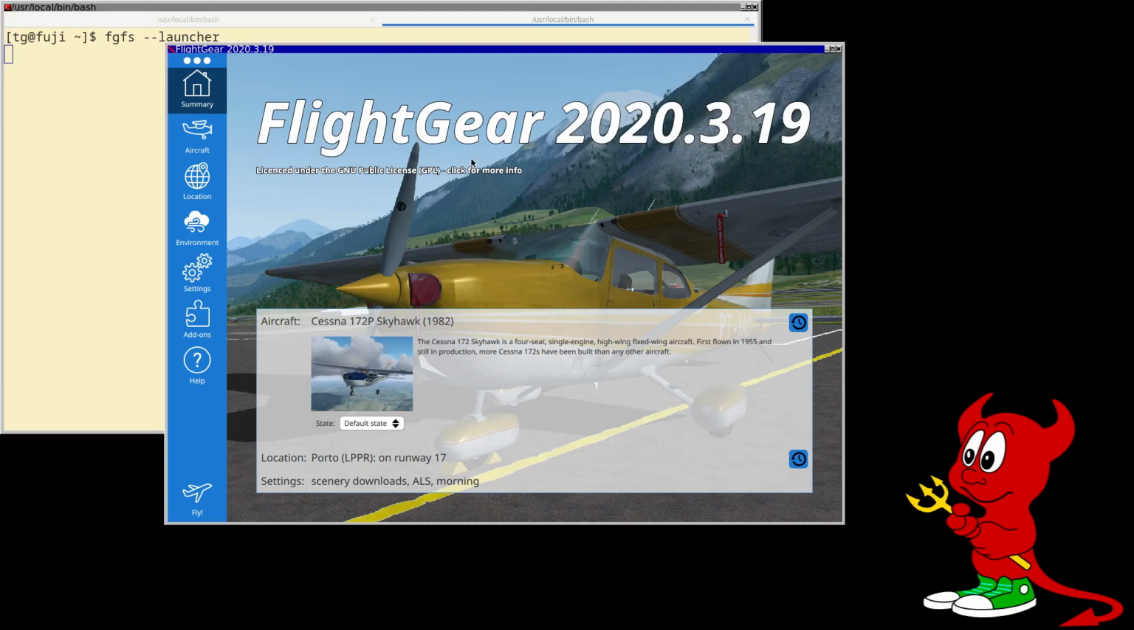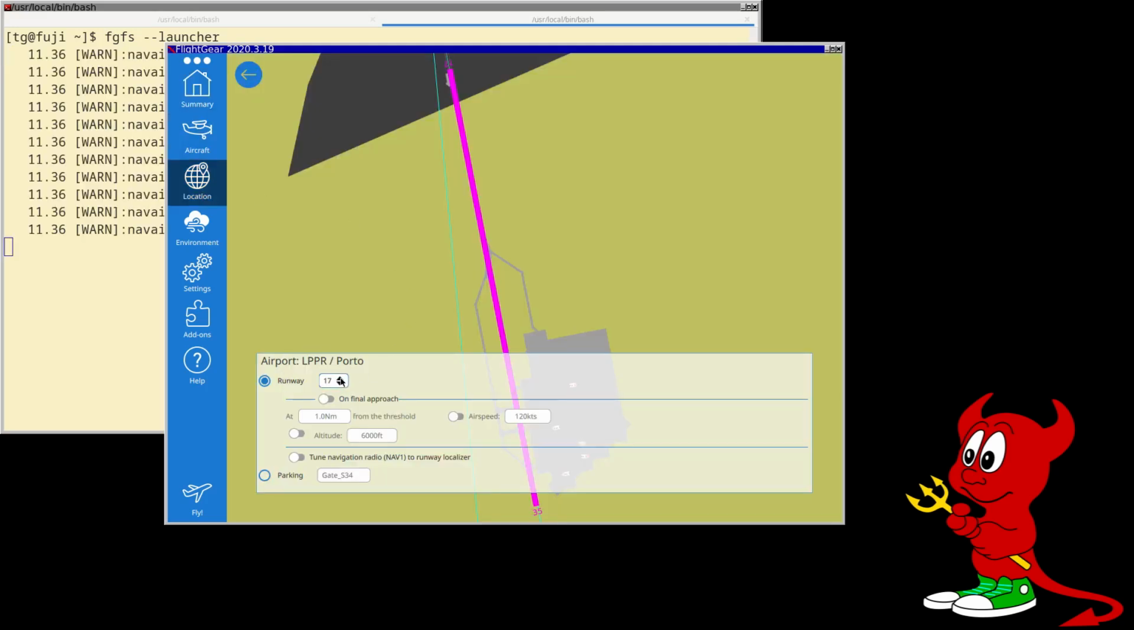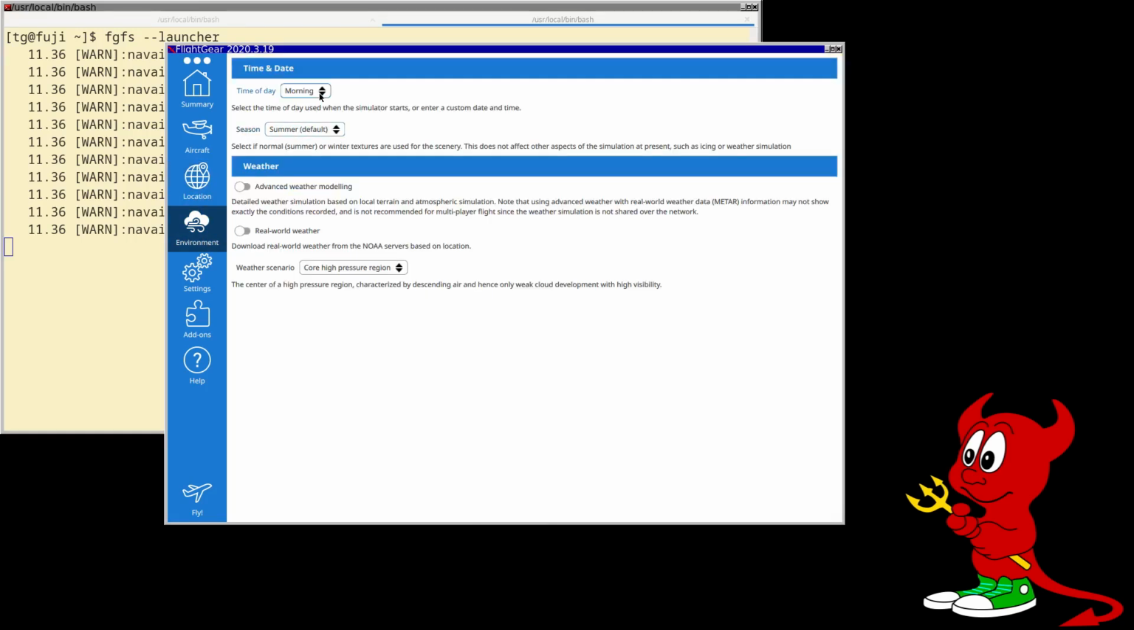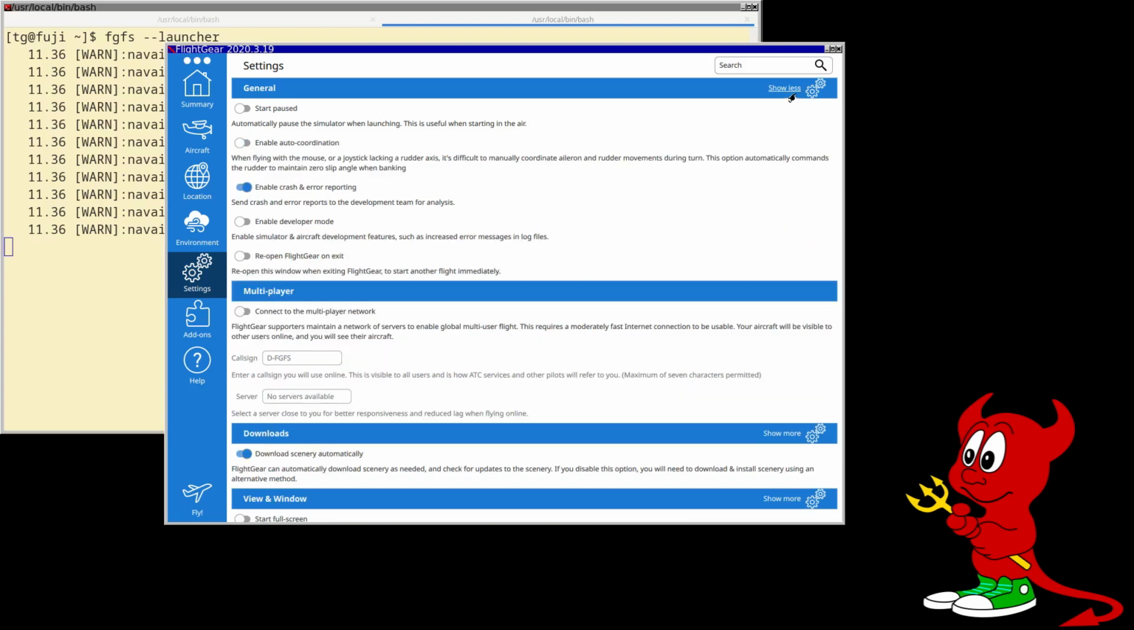Let's review again the parameters very shortly. So we have the Cessna 172P. This is the favorite aircraft. We're going to start from LPPR. The environment I set to today in the morning, in the summertime. Here I don't need to do any other things. Start, we don't need to start paused, enable, okay.